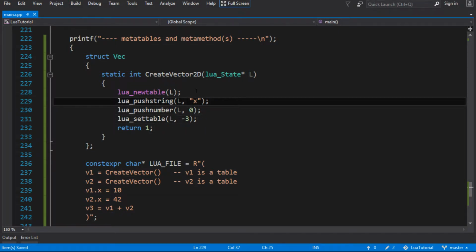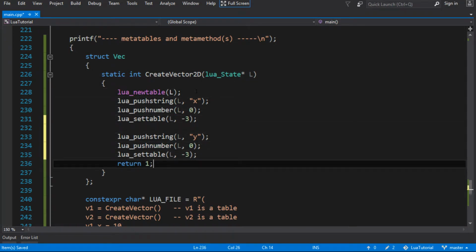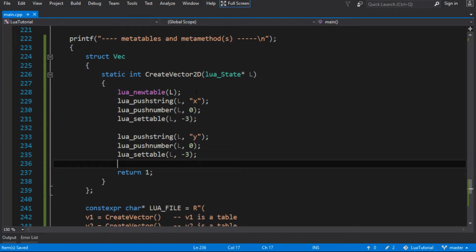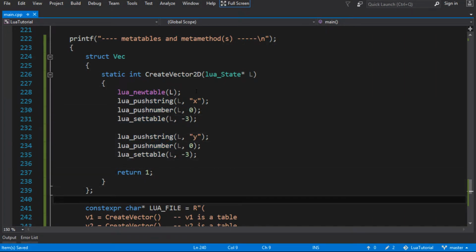And keep in mind, this set table function pops the key and the value off the stack, and it leaves the table there. So I can do that again. Remember, the table's still on the stack. I can do a y value, push in 0 again, and set the table. And again, it pops the key and the value off the stack. So we're just left with the table that we created. And then we're going to say return 1, which is that exact table that we did. So at the moment, that's all we need for that. So that's just going to make our create vector 2D work, which we're going to do as a table in this case, just to prove a point that we can do that as a table.